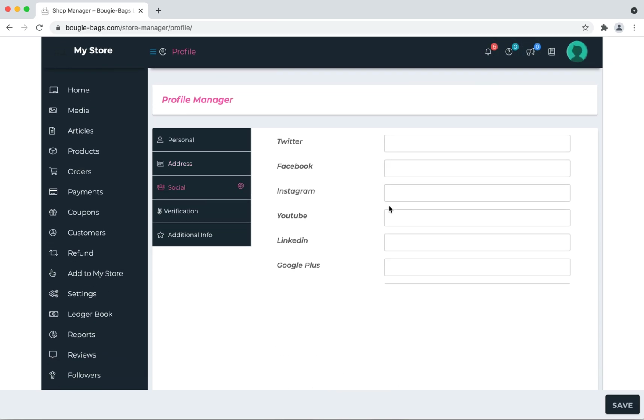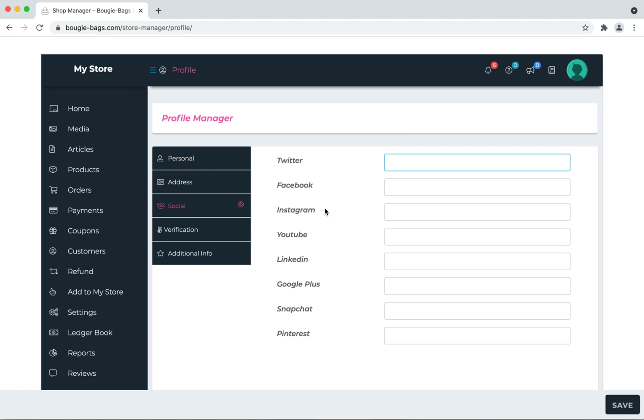And then social media, which is a cool setup over here. You just need to take your URL for each of those: your Twitter account, Facebook, Instagram, YouTube, LinkedIn, Google+, Snapchat, and Pinterest. That's what we have available right now. Just copy and paste in the URL. Once that's all set up, it'll all show up in your profile for your store.